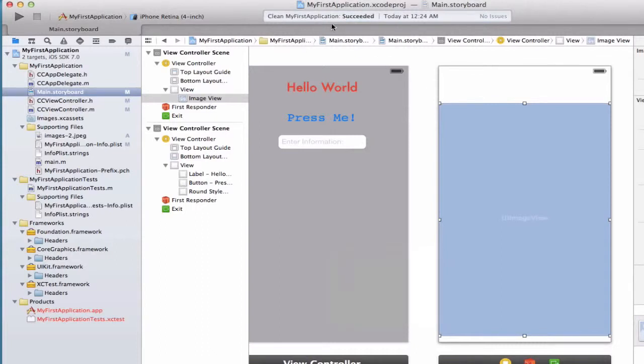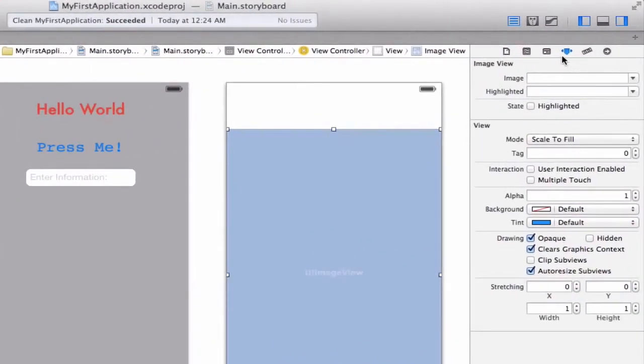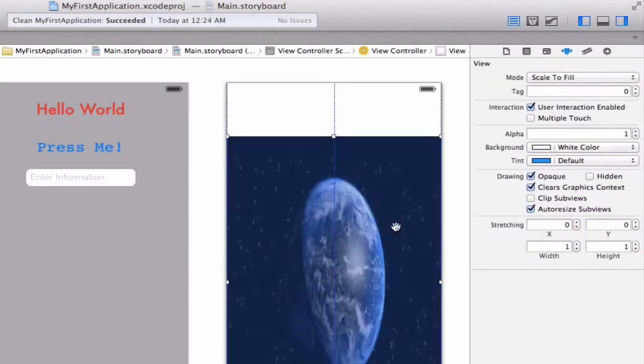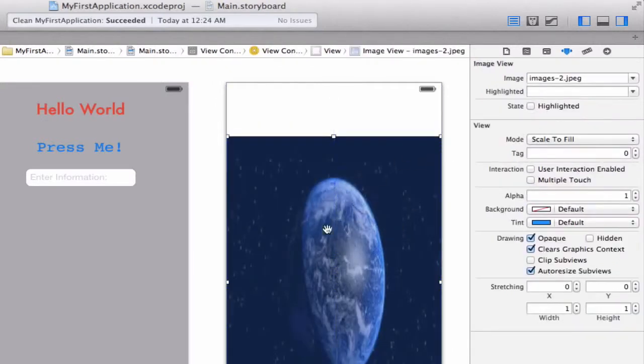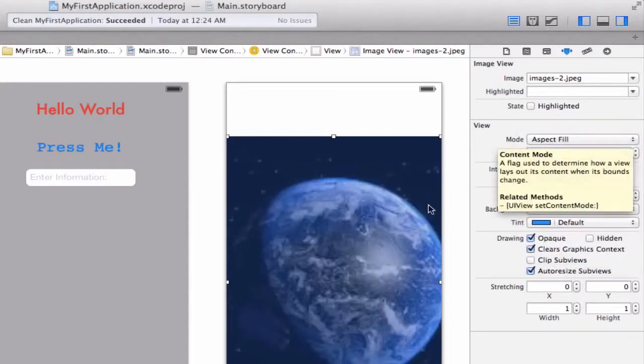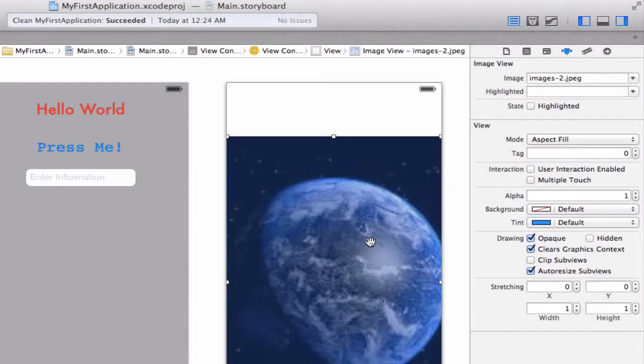We see clean succeeded, and now we can go ahead and select our image view. With the attributes inspector selected here, there are some other inspectors we're not going to get into right now. We can use the drop down on image and see images-2.jpg available to us. So we can go ahead and select this. Right now it looks pretty ugly, so let's change the mode and select aspect fill. And now it's much more nicely proportioned.